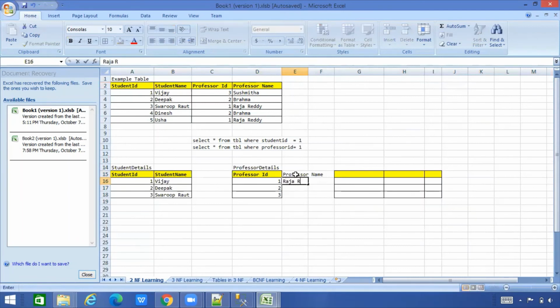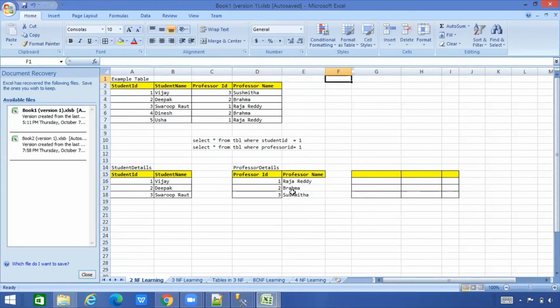One is Raja Reddy, two is Sushmita, three is Brahma. Now it is clear. Yes, it is. Now, if I say Professor ID is 1, will I be getting more than one record? No, I will get only a single record.